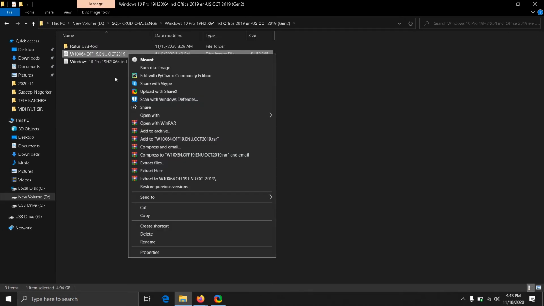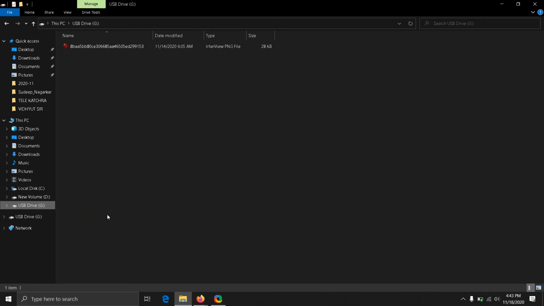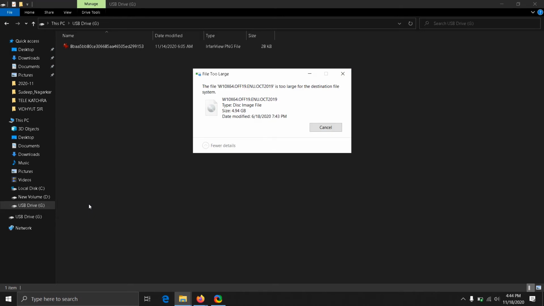For example, if I try to transfer a file which is more than 4 GB, like this file which is approximately 5 GB, it won't let you transfer the file. It says file too large.